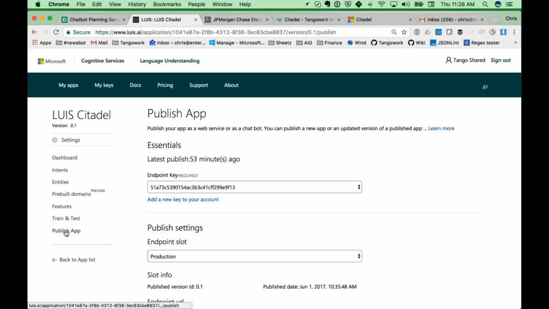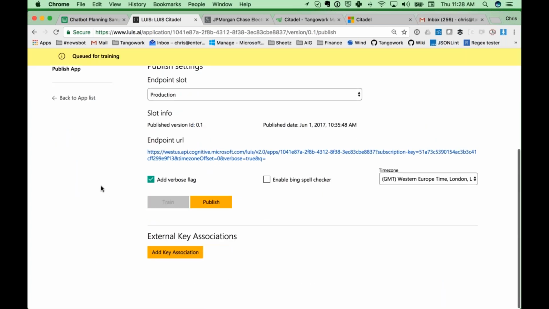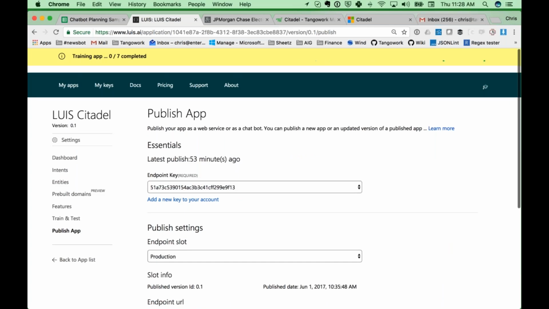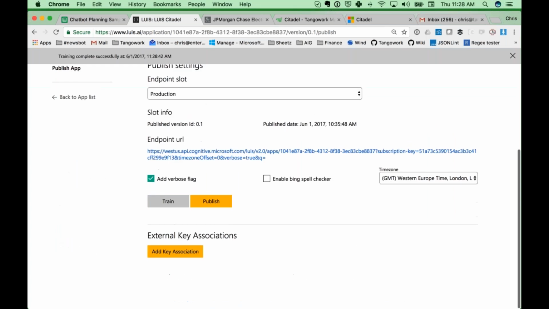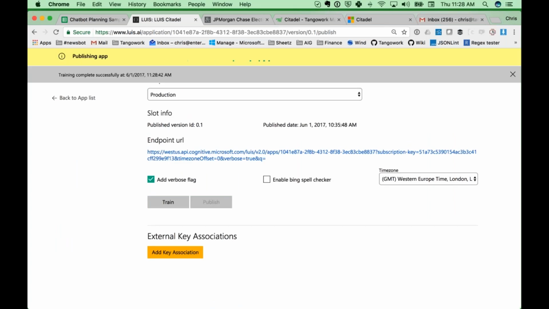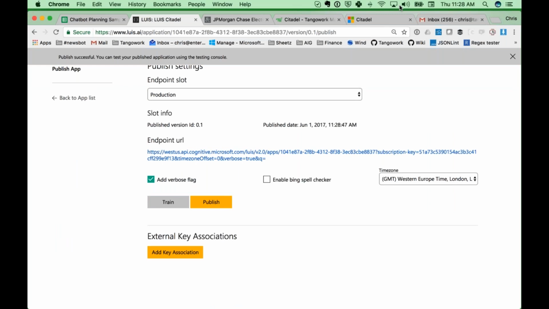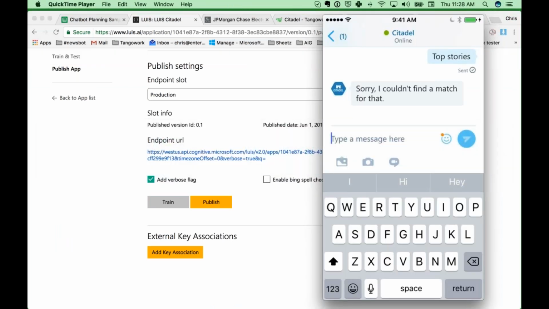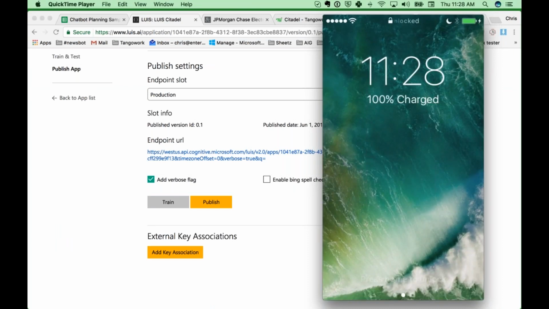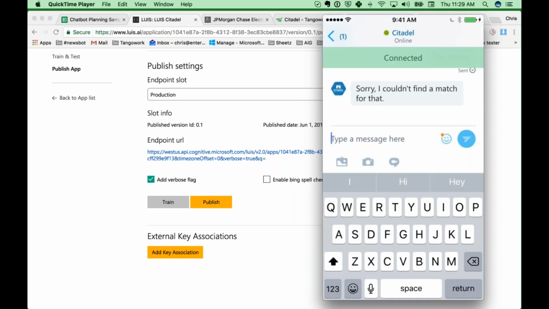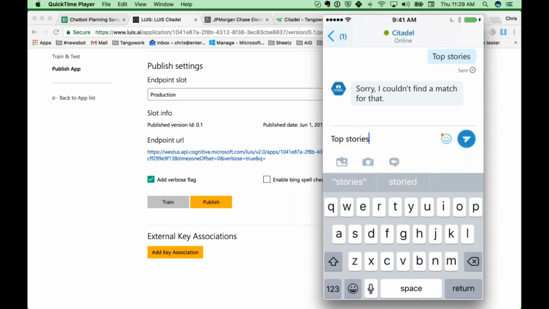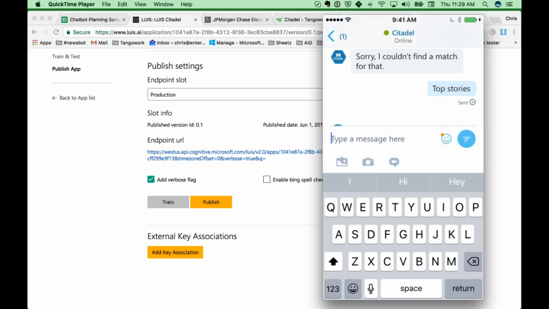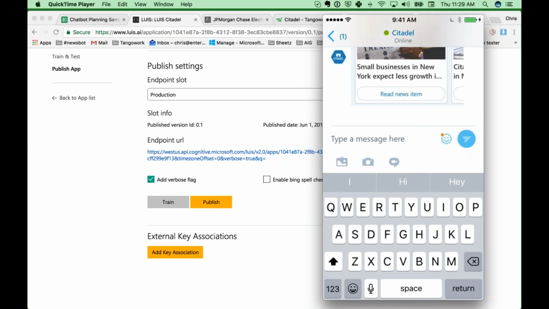Now I'm going to go over to publish this app. I'm going to train it. So now it's going through all the utterances I've listed. Train successful, and publish. Now if I go back to my bot, if I type top stories, now it understands, and it gives me the top stories.